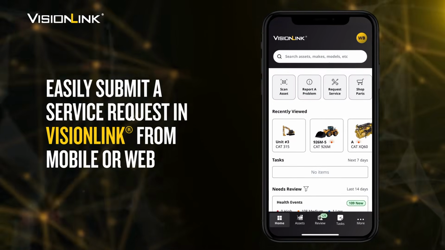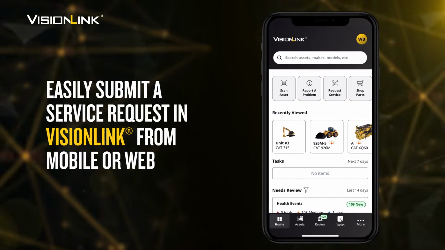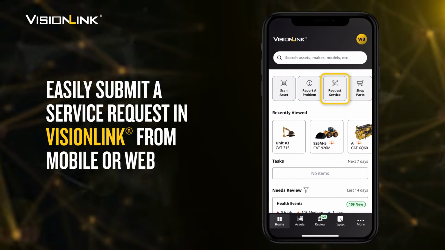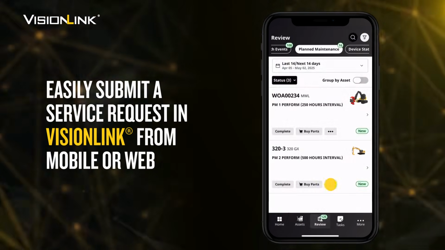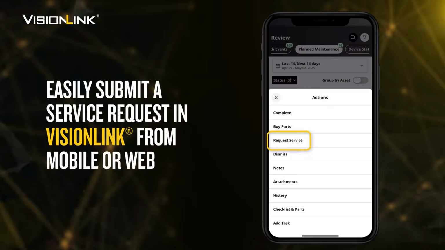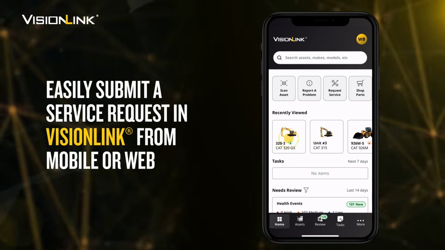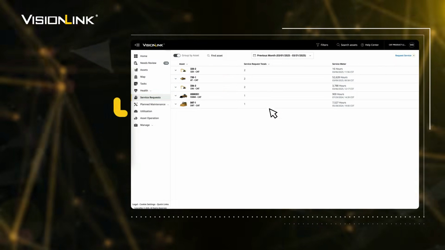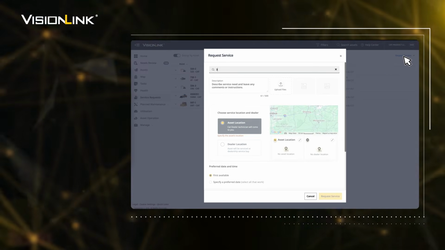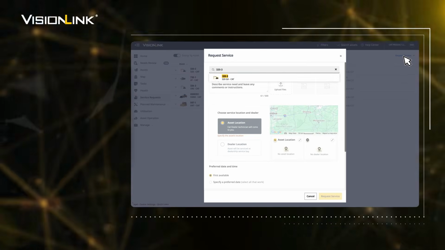Here's how. You can place a service request in VisionLink by selecting Request Service directly from the home page, by navigating to the Review page, or from within a product's asset page. With VisionLink Web, you can also request service from the Service Requests tab.